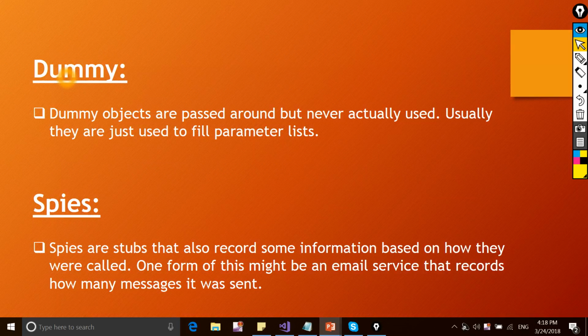Spies are stubs that also record some information based on how they were called, and one form of this might be an email service that records how many messages it was sent. So simple things. Spies are also stubs. Let's go into Visual Studio and try to understand practically what spies are.